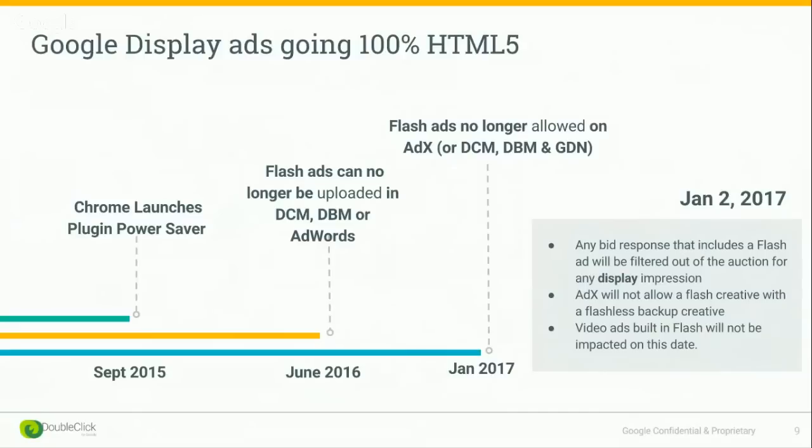AdWords. Basically, applicable to us, starting January the 2nd of next year, 2017, Flash ads will no longer be able to run through DCM, DBM, Ad Exchange, and the Google Display Network. So it's really important to note these dates down and update your ads to HTML5 before these dates if it concerns you, specifically the January 2017 date.